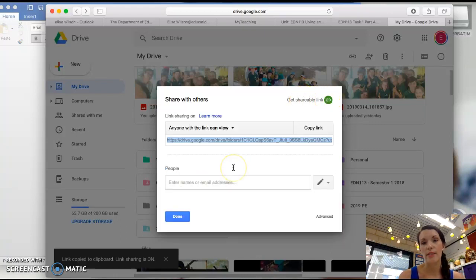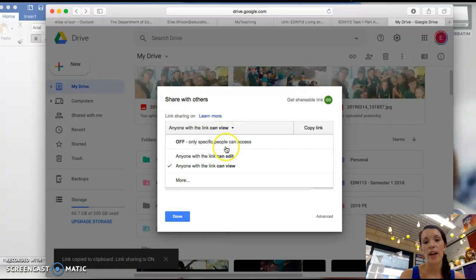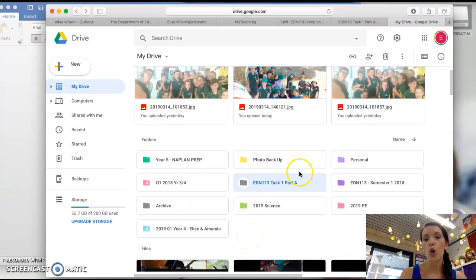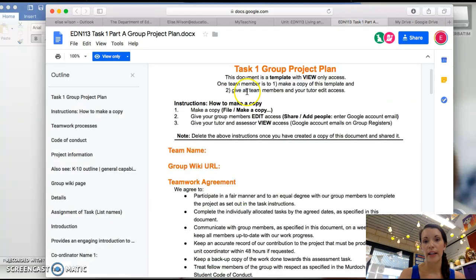I'm sorry, the internet's really slow, which is frustrating. There we go. So anyone with this link can view. If I want to change that, I can say anyone with this link can edit. So there's so many options on this site that you can do. It's a little bit overwhelming, but I'm sure that you'll slowly navigate through it. So copy and paste that, and you can just email that directly through your email account if you would prefer. Done. All right, so that there would be your shared Google Drive account.